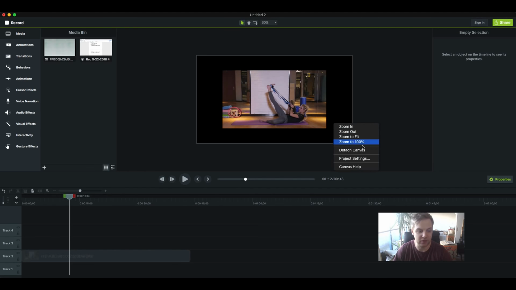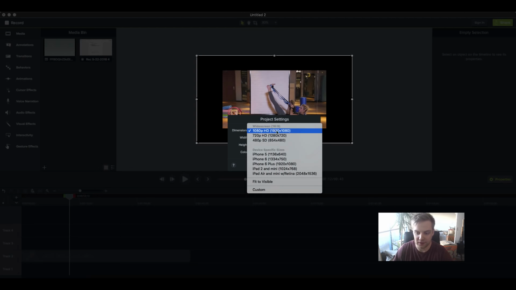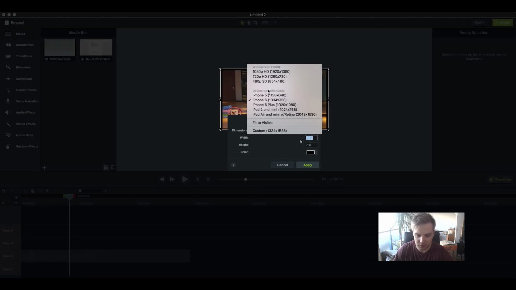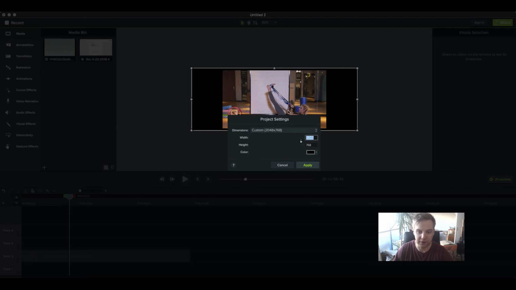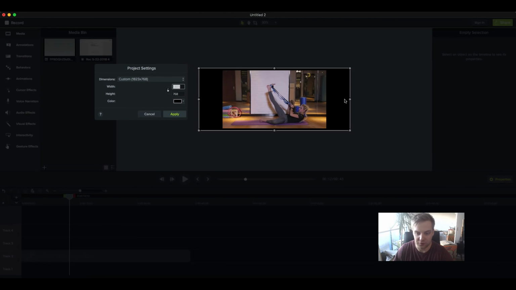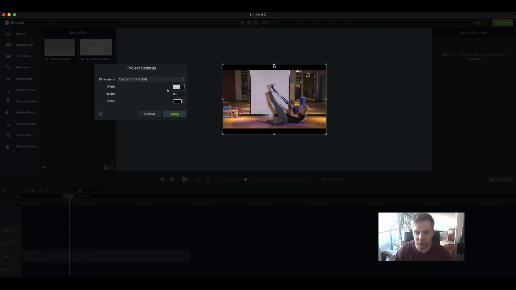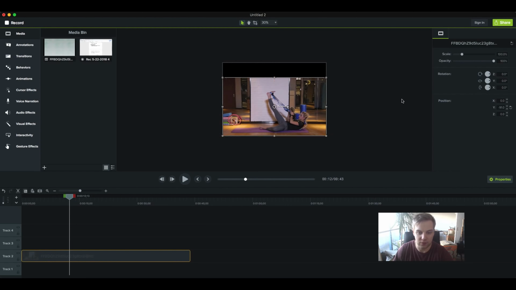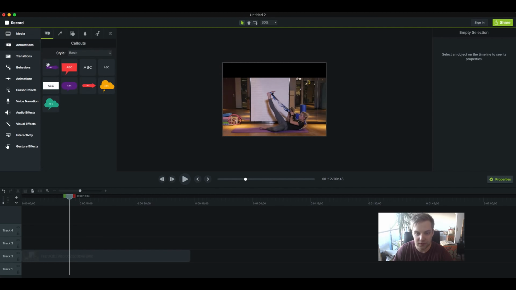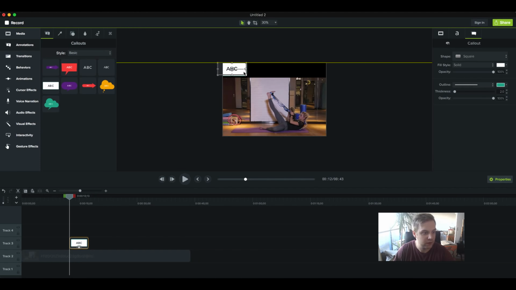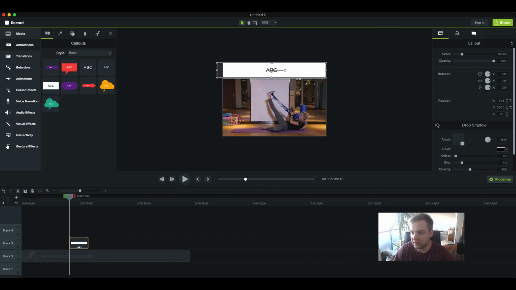In order to letterbox it, I'm going to right click here and go to project settings. I'm going to go fit to visible, and then custom. From here, I'm going to make the canvas a little bit bigger so that we have room to put on a letterbox. I'm going to letterbox the top, not the top and bottom. Then I'm going to move this down here. What I want to do now is put a white letterbox up the top here and cover that off there. Then I want to take off the drop shadow.